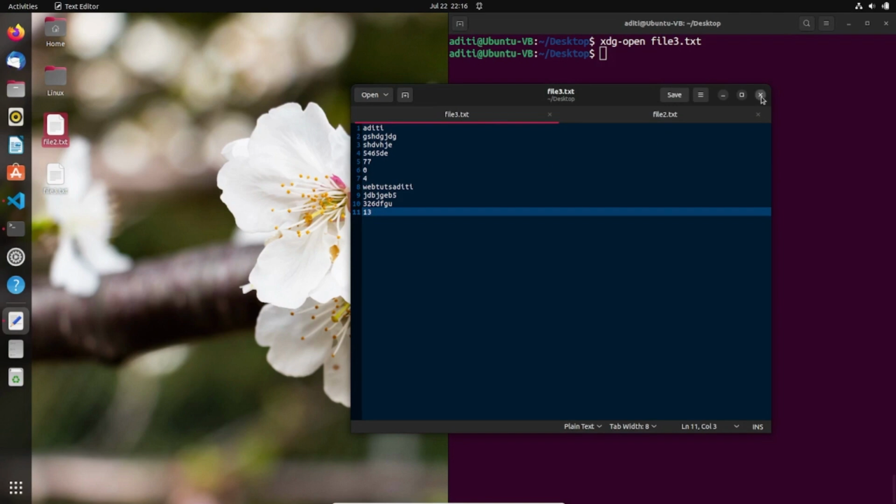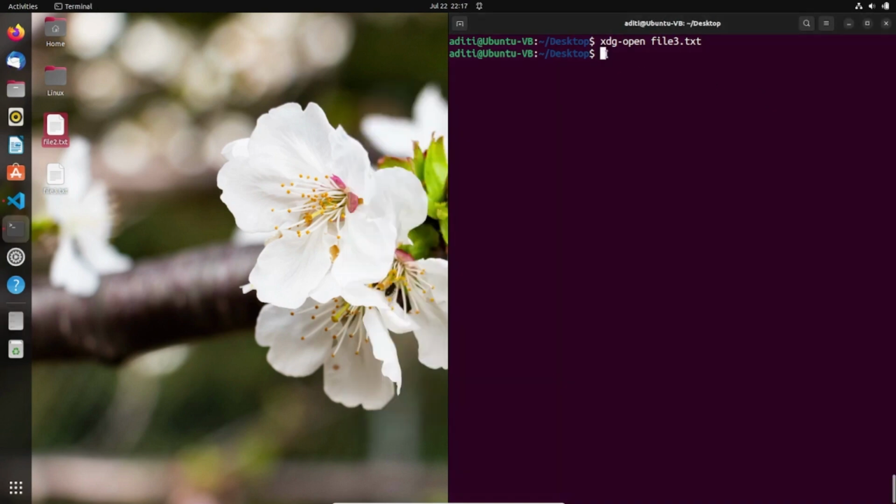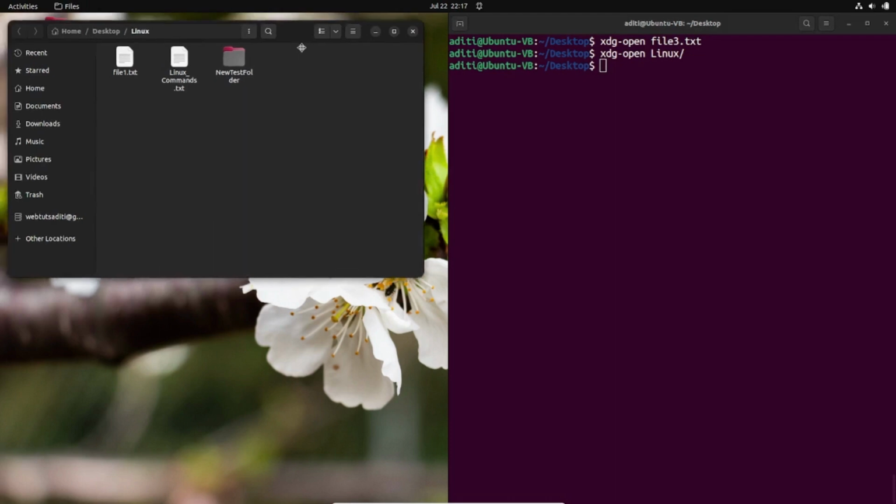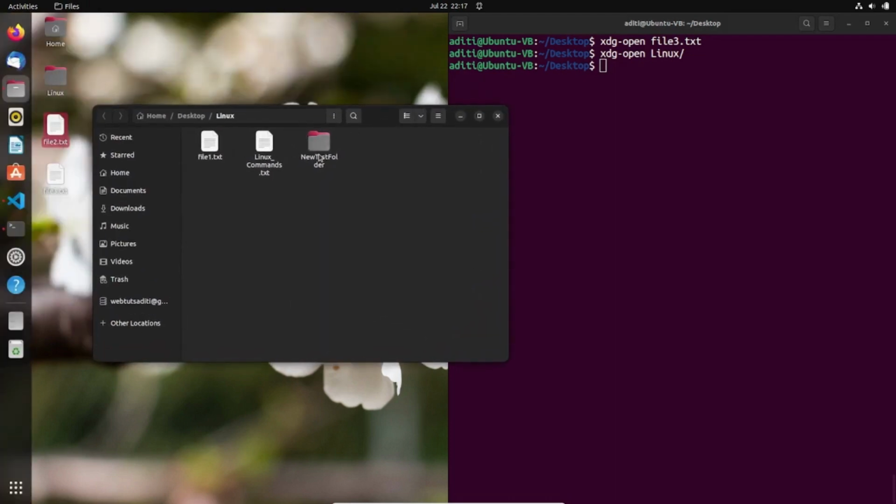Let me just close this now and open a folder with this command. Okay, I'll write xdg-open and let me open this Linux folder. So I'll just write Linux and click enter. Now you will see it will open this Linux folder for me. This is the folder you can see. Inside this folder I have these files and folders. You can see the location over here also, it's inside my home, then desktop, and then this is the folder. Okay, so this is how you can open anything from this terminal.